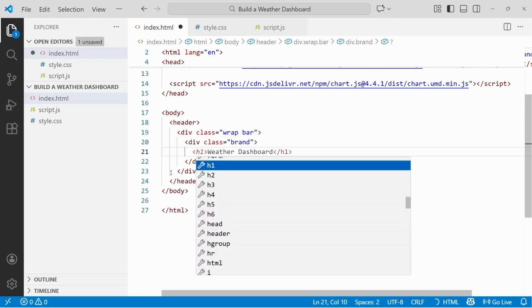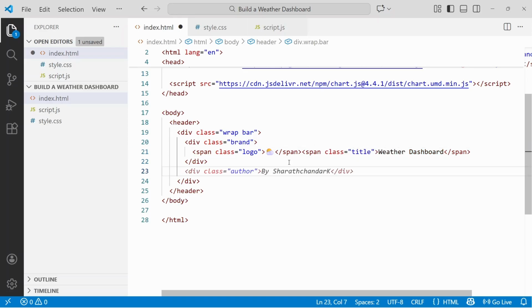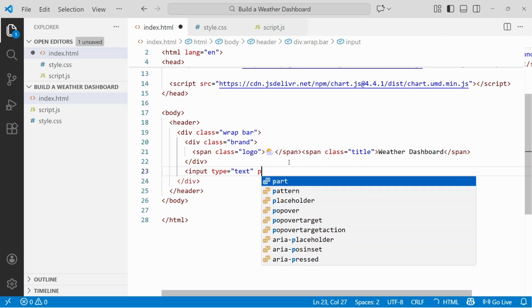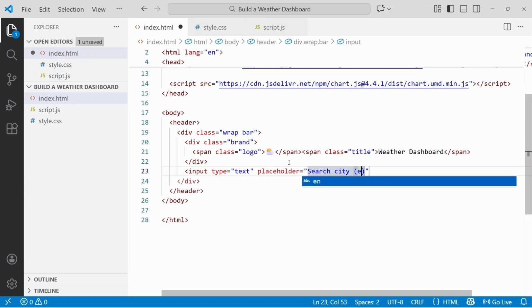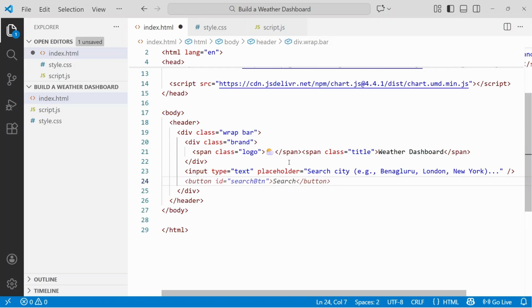Inside this brand, I'm going to create a span with class logo along with the weather icon, and then I will create one more span tag as title with Weather Dashboard. Next to the brand, I will create an input box to enter the city. Input type as text and placeholder of search city. I will add examples as well, like Bengaluru, London or New York, and I will close the input tag. And again I'm going to create a button, as Copilot suggests.